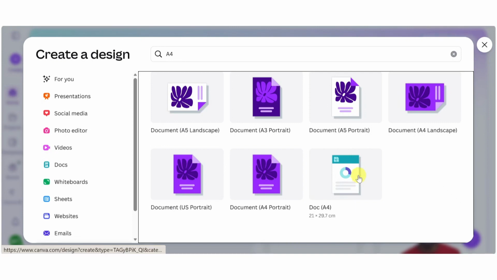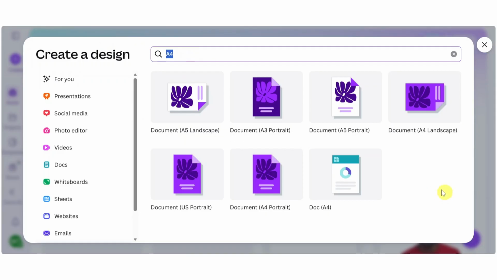In this video, I'm going to show you how you can create a sticker sheet in Canva. So let's get started. First of all, you're going to go to create a design and search for A4. You can select any page format if you want to do so, but I prefer A4 for a sticker sheet.